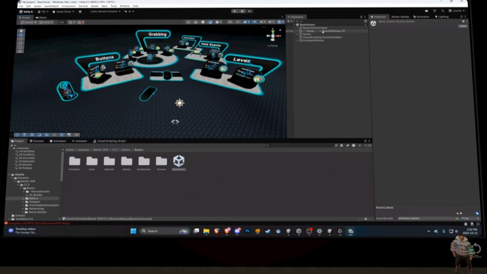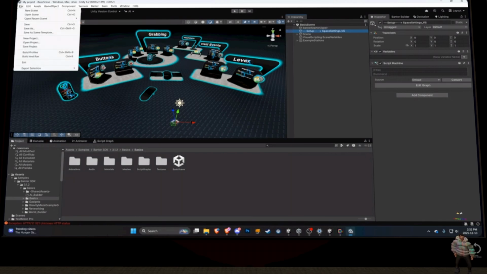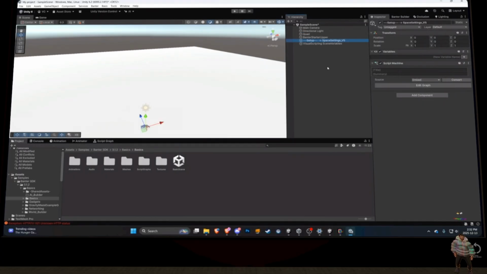One thing I always grab from here is this Space Settings visual script game object. What I would do is Control C to copy, and now I'm going to go back to our original scene and paste this game object in here. It also would add the scene variables. It's currently empty, which is fine. You could just leave it there.